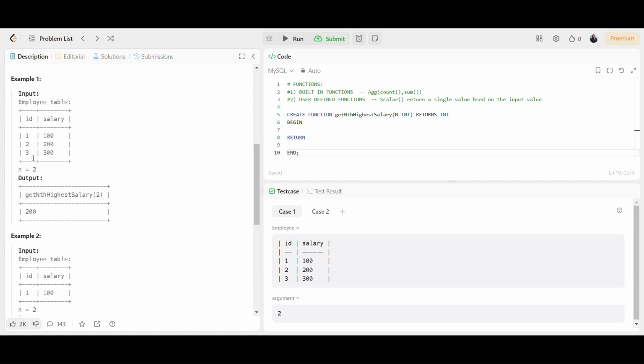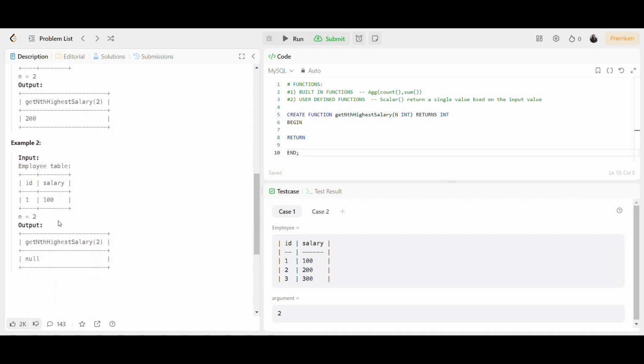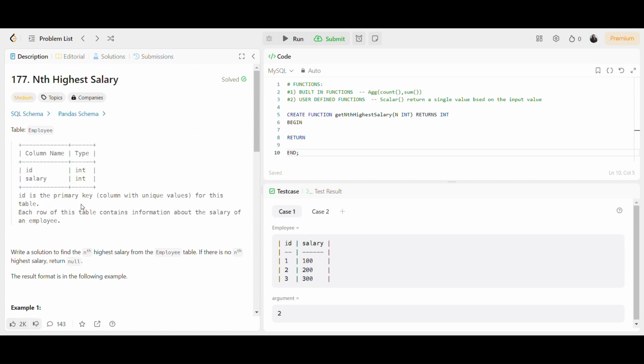Let's take a look at the example here. We have an Employee table and the IDs are 1, 2, 3, and we have given n as 2 over here, and the salaries are so on. So if I want to find the second highest salary, because I have given the input as 2, that is nothing but 200. So we got the output accordingly. Now for the same condition, I have given the n value as 2 and I want the second highest salary, but here only one salary is present, so I can't get the result. So instead of that, we have to just print a null value over here, stating that we don't have any value that matches our condition.